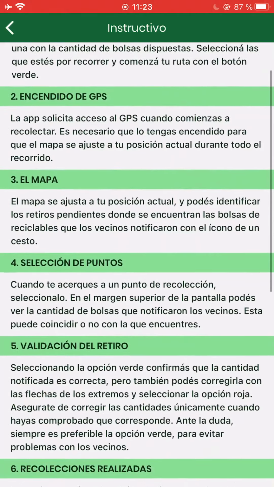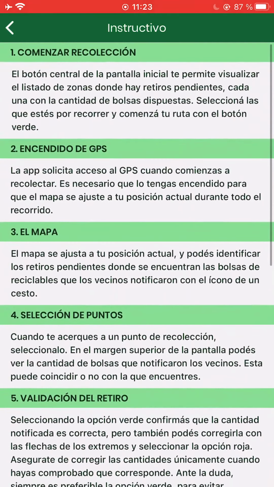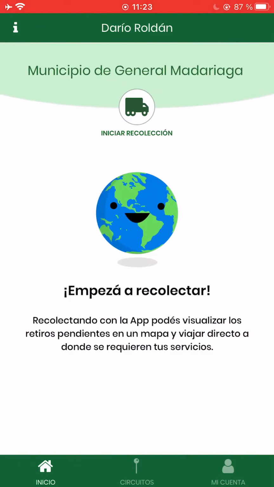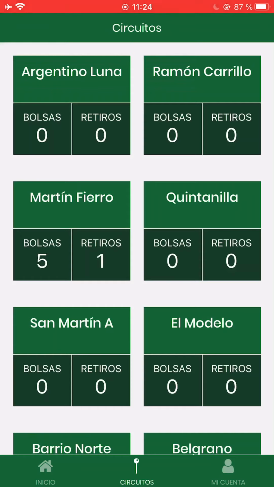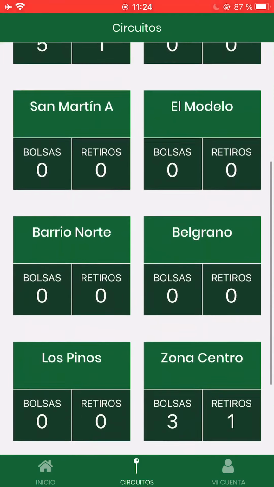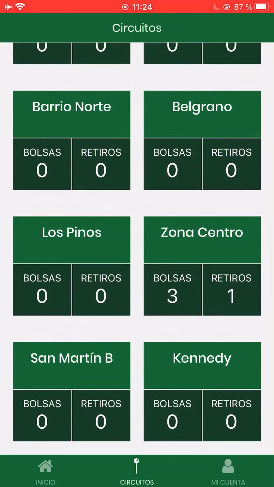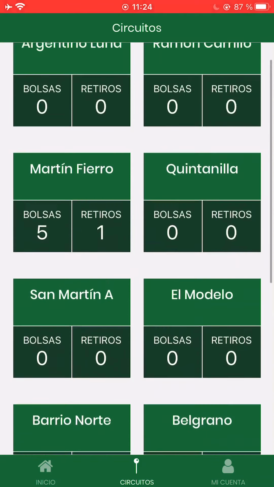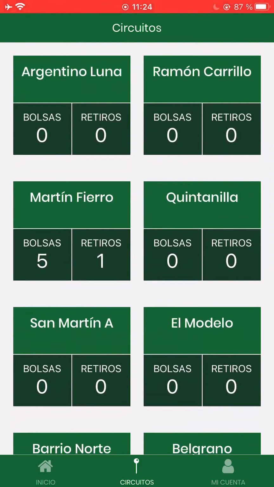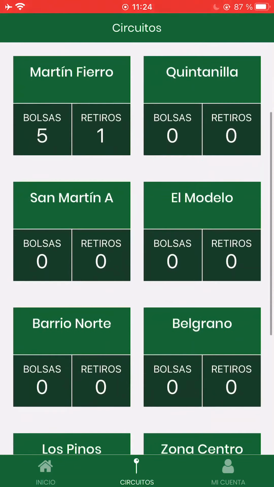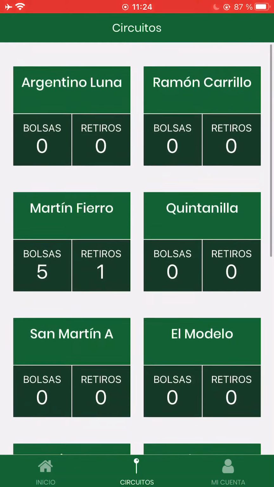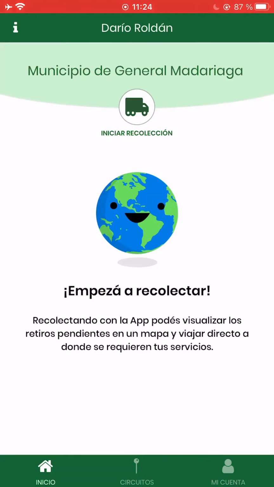Here is a frequently asked questions panel similar to the user one, and our second screen is a circuits screen. It shows the bags and the pending pickups that are to be done for each area. Remember that we group pickups by zone so that they don't have to go to the same place twice. This is the key of our system. It provides the on-demand benefits to a user without sacrificing efficiency from the hauler's perspective.